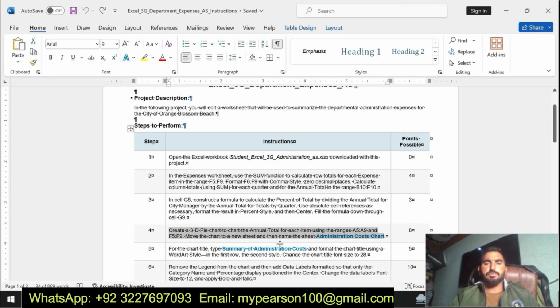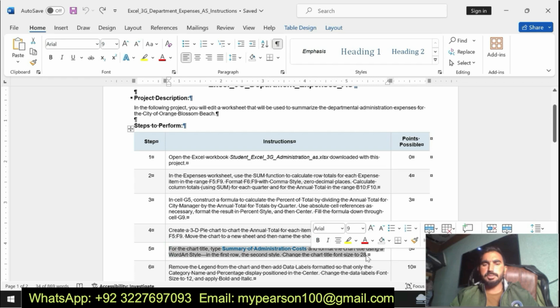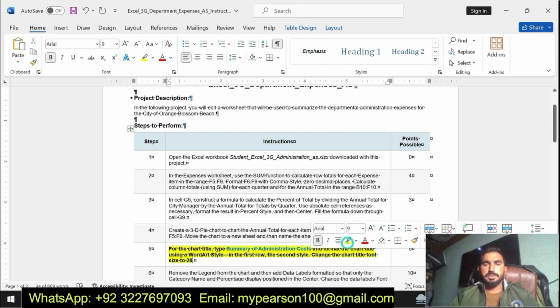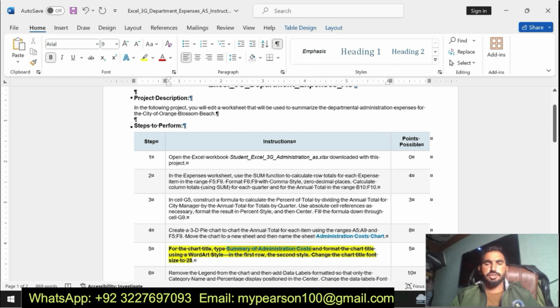We have done step number 4. Now we are going to move to our next step. Here is our next step. For the chart title, type Summary of Administration Cost, and format it using a WordArt style in the first row, the second style. Then change the chart title font size to 28.